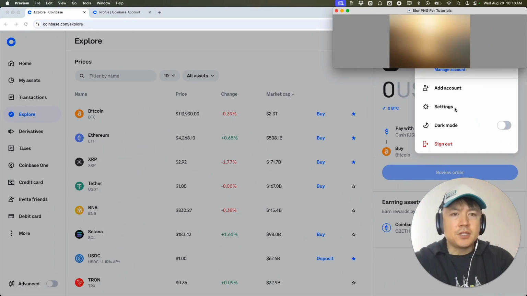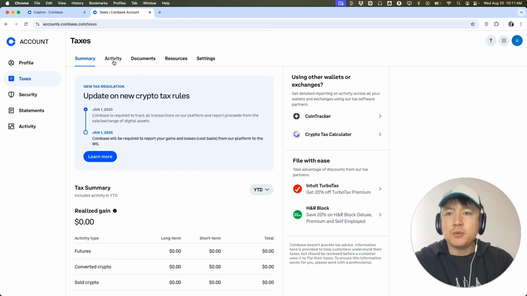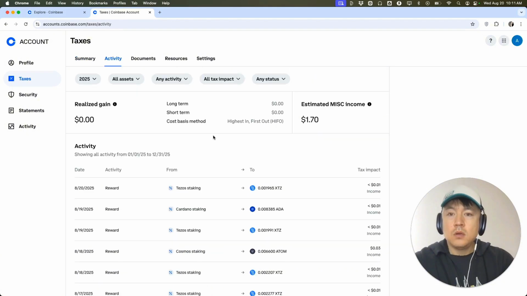Once you click there, you'll see a drop-down menu, and you want to click on Manage Account in blue. Once you do that, you're going to see these 5 options here on the left, and you want to click on Taxes. Once you click on Taxes, you want to click on Activity here on this top menu. Once you do that, you want to go ahead and choose the tax year. So for example, I'll choose 2021.